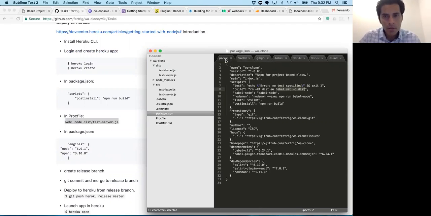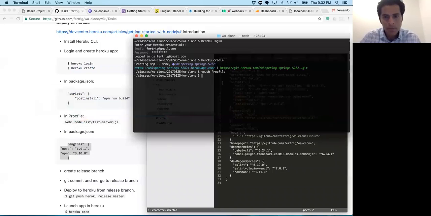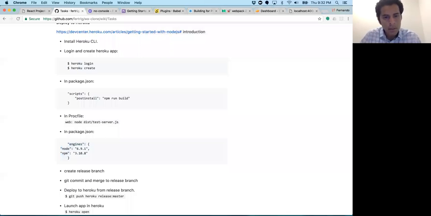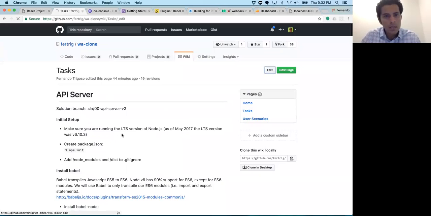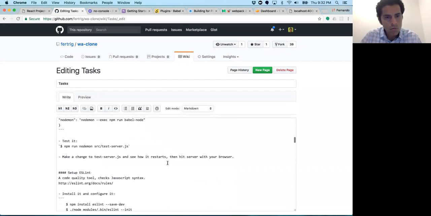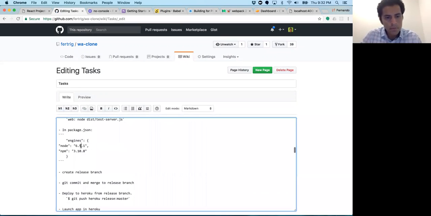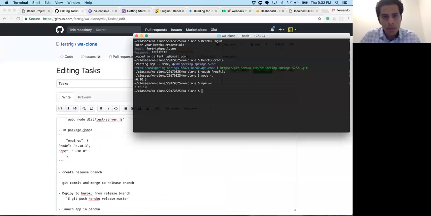Also, it's good to tell Heroku, which they call engines, which version of Node and npm we're using. And this has changed. So Node 6.10.3, npm 3.10.10. Let's edit this.